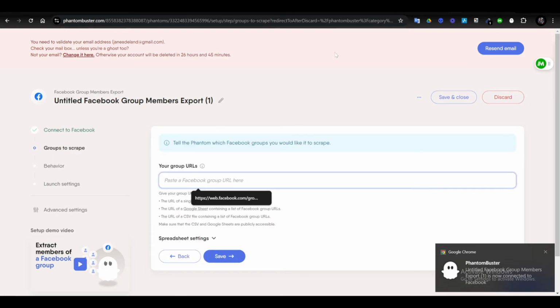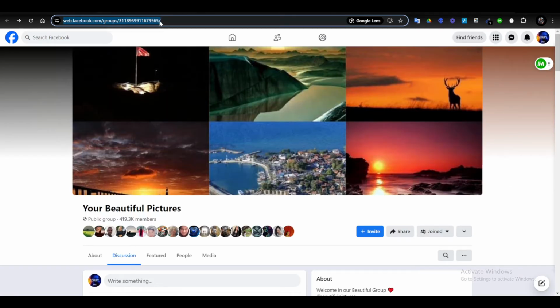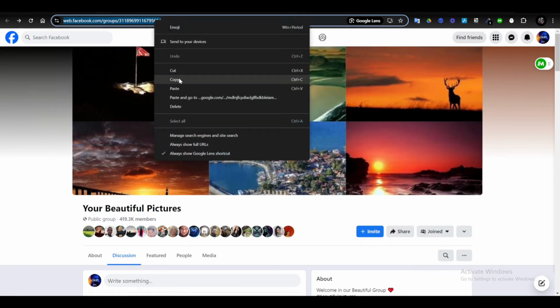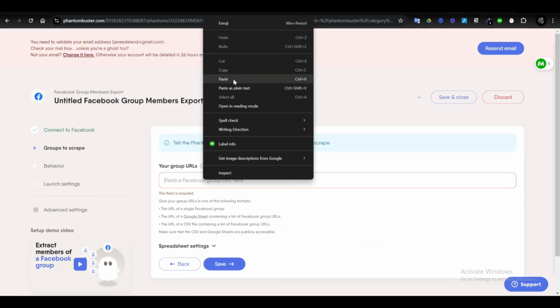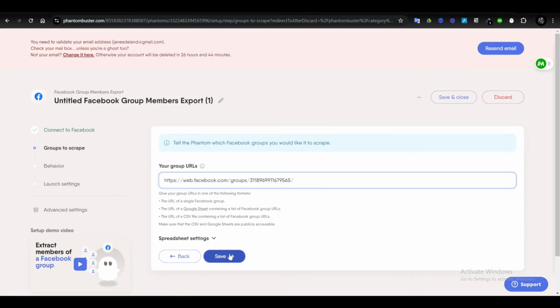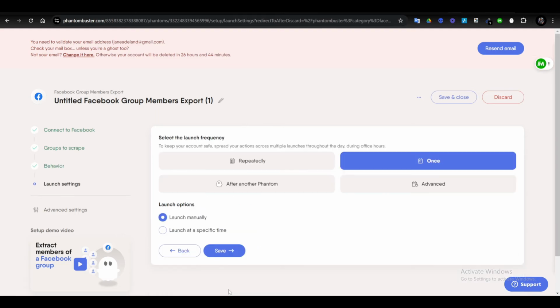Now we're going to copy the group link URL. This URL right here, you want to copy it and then we'll go back and paste it. Then you click on save. Number of members to extract per group, let's just say 10 for the sake of this video. Number of groups to process per launch, 1, then you save.